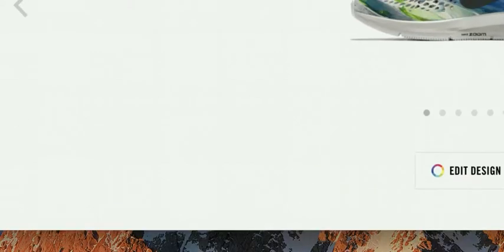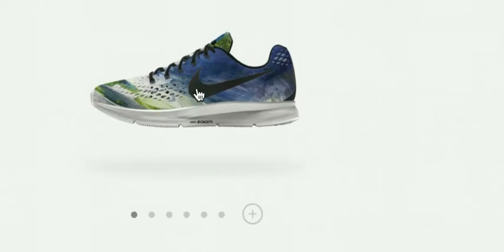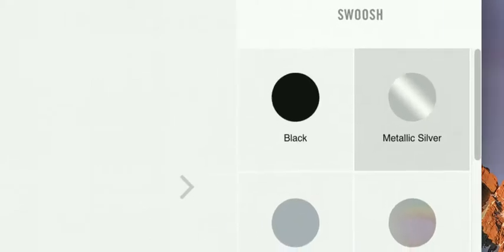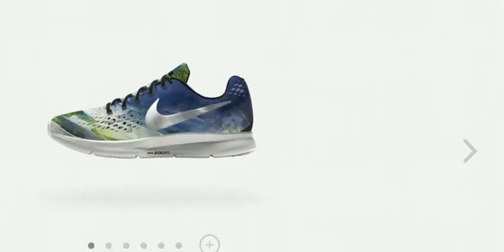So I choose the shoe, click on the shoe itself, and then all I have to do is click on the areas that I want to edit after I select this edit design. So I'm going to click on edit this design. Then I just click on the area that I want to edit, such as the swoosh. Come over here, select a different color.